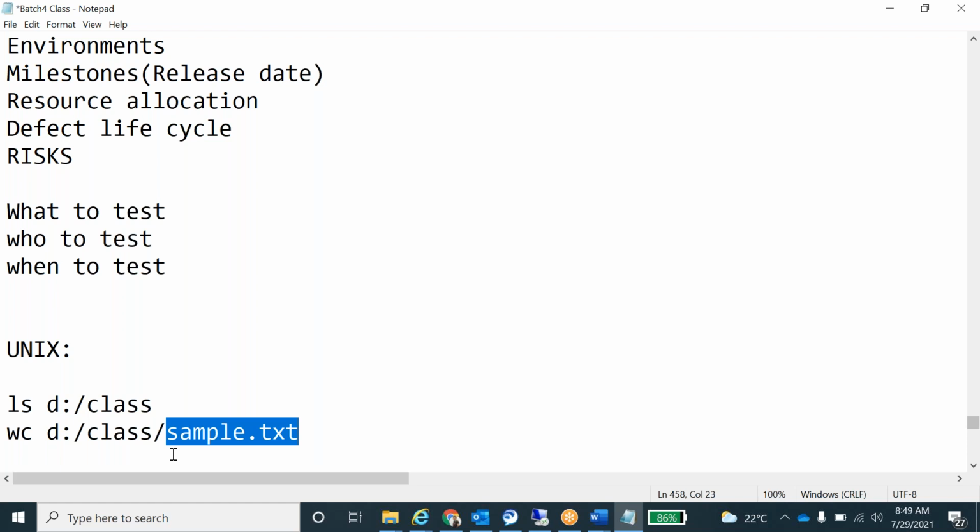The first approach is word count; the second approach is that we download the file, import it into a temporary table, and then do the data validation. The two approaches I explained at the time of ETL testing. Okay, so this is wc.